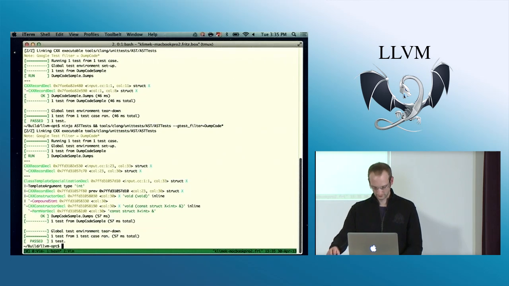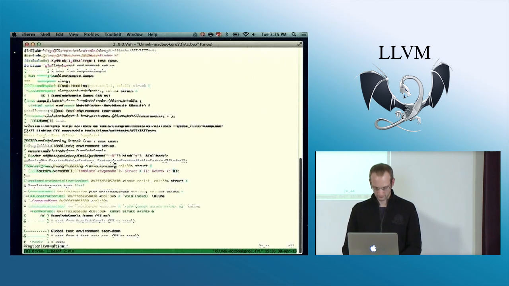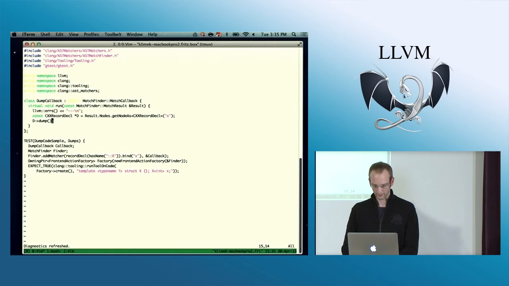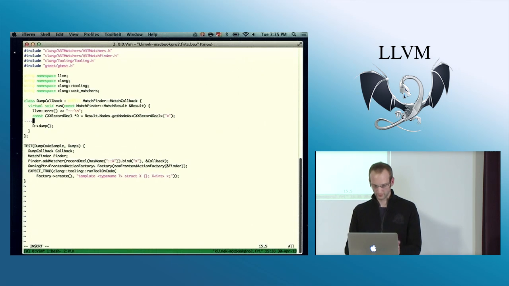And then we can, for example, look at, like I told you earlier, you can get locations out of the stuff. How do those locations look? Right, we have source location, or we just dump them.